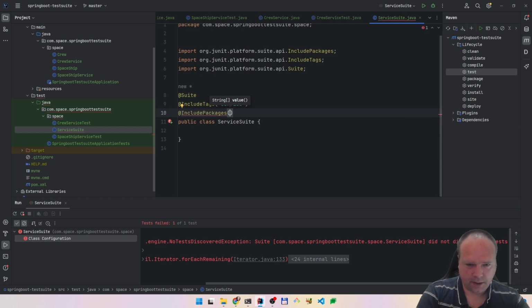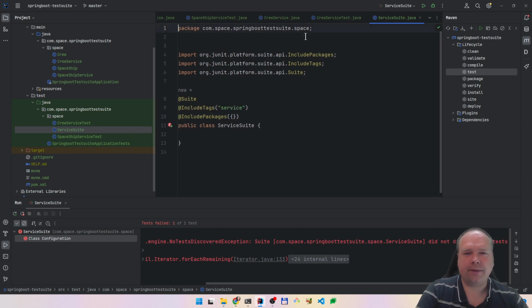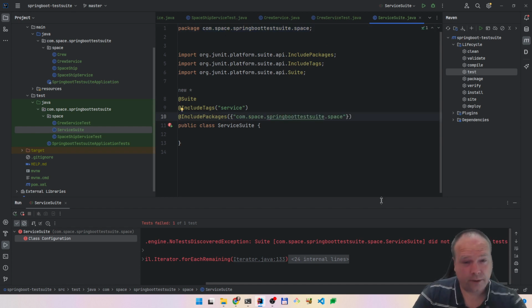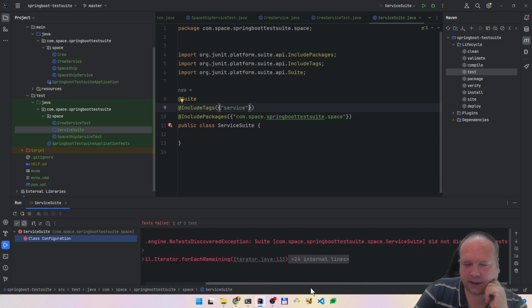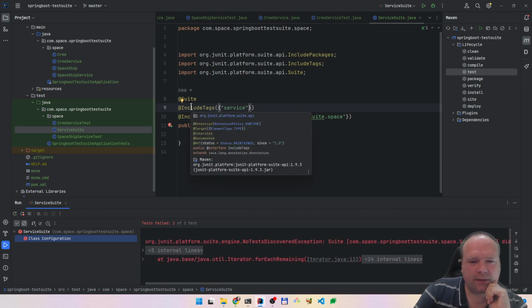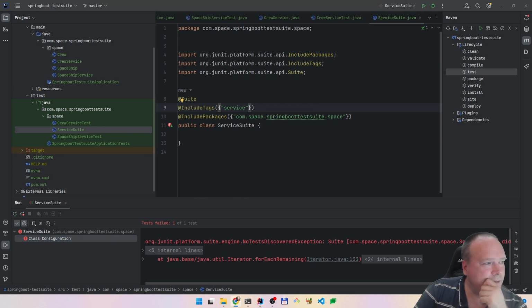Include packages right here. Let us say that we want to include this package that we actually have right here. So now we include some packages also, because it's not enough to include these tags right here. Let us press play again. So again, this is not good. What is it that we're missing? No test discovered. Did not discover any tests. Test suite, service suite. It could not find these tags right here. Why could it not find those tags? That is a good question.